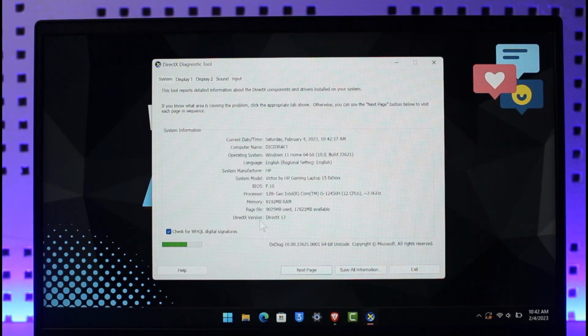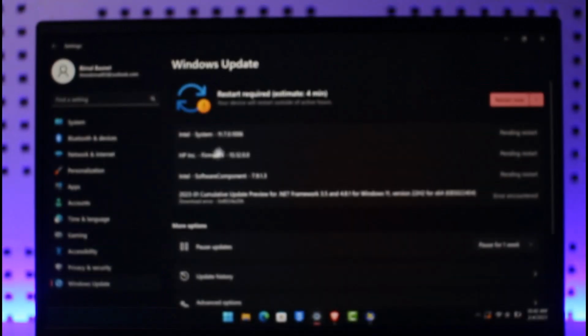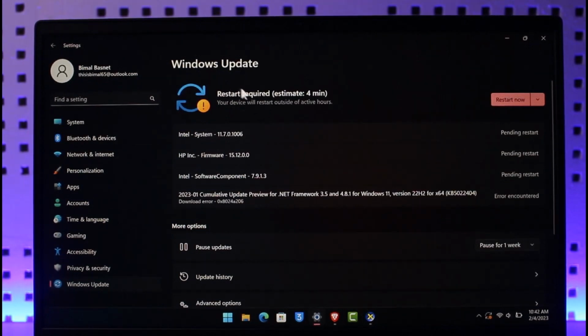Now Windows 10 and Windows 11 will allow you to update your DirectX version directly through Windows Update settings. So to do that, just open up Windows settings, go to Windows Update, and then ensure that you are using the latest version of Windows. So if there is even the tiniest bit of update, I want you to update it to the latest version.